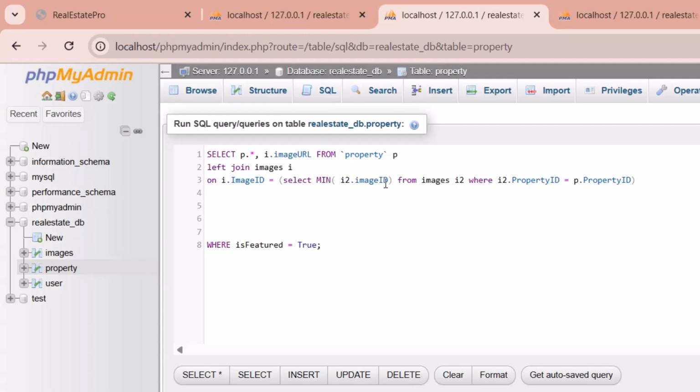If you ignore this minimum for the time being, this select statement says return us the image ID from the images table where the images property ID is equal to the properties property ID. So this will return us 5 rows, and now we are enclosing this image ID in the minimum function. Out of those 5 rows, whichever row has the smallest ID, only that minimum ID will be returned and matched. So this way for each property, we will only receive 1 row.